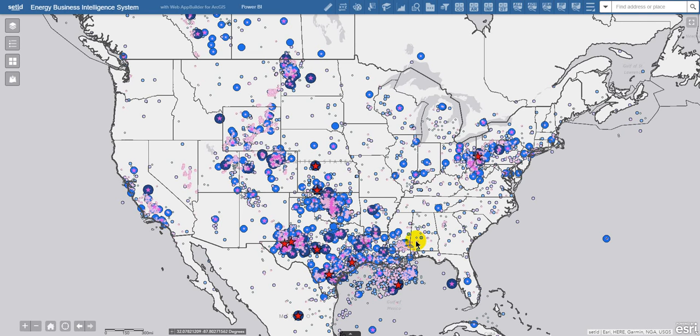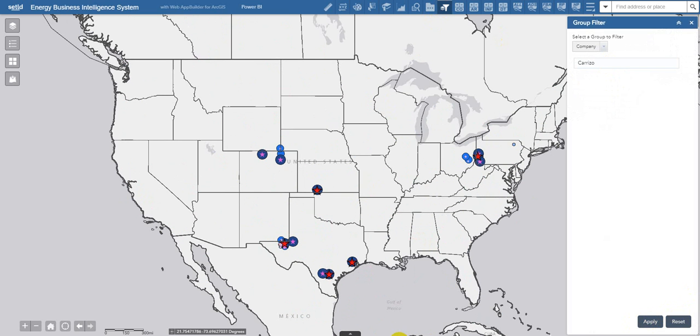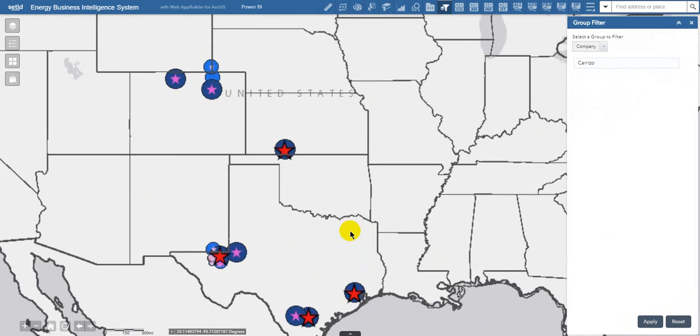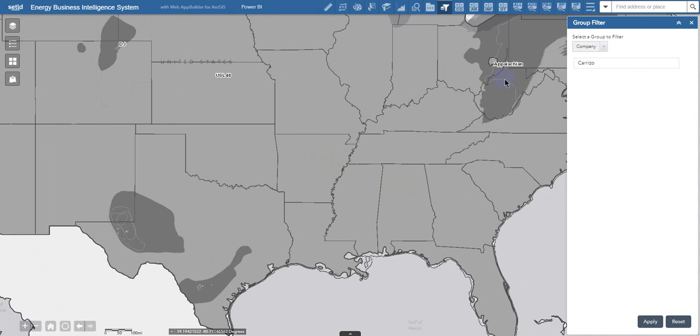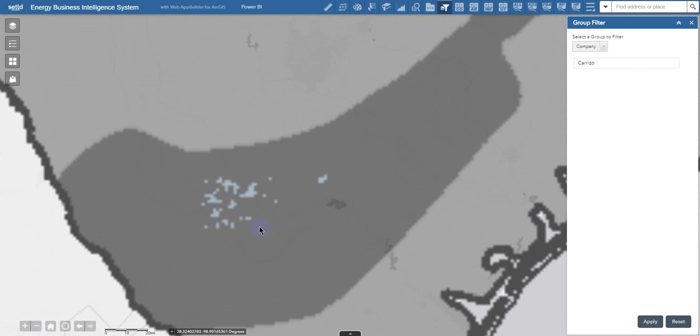Now let's take a look at another example of EBIS utility. Let's query with a filter for Carrizo leasehold. So there's that answer. We zoom in. They've got Appalachian holdings, DJ Basin, Delaware Basin, and the Permian, Eagle Ford leasehold. Let's zoom into the Eagle Ford leasehold.